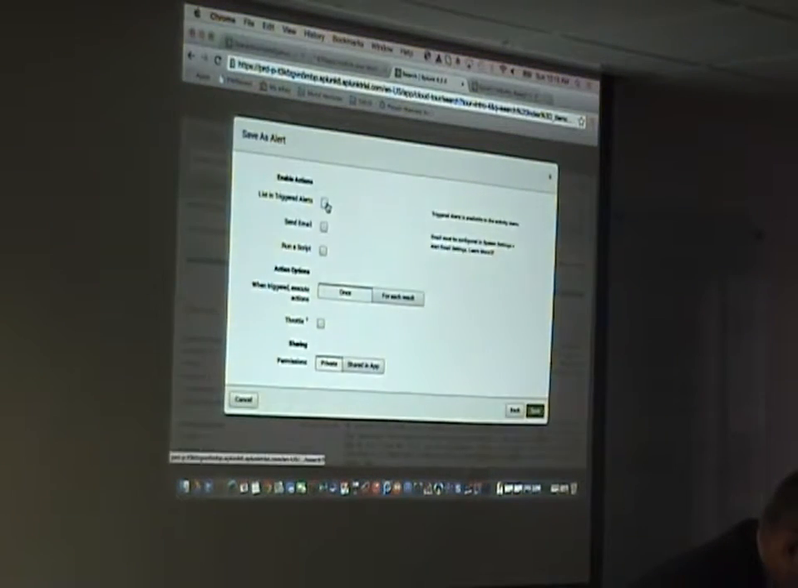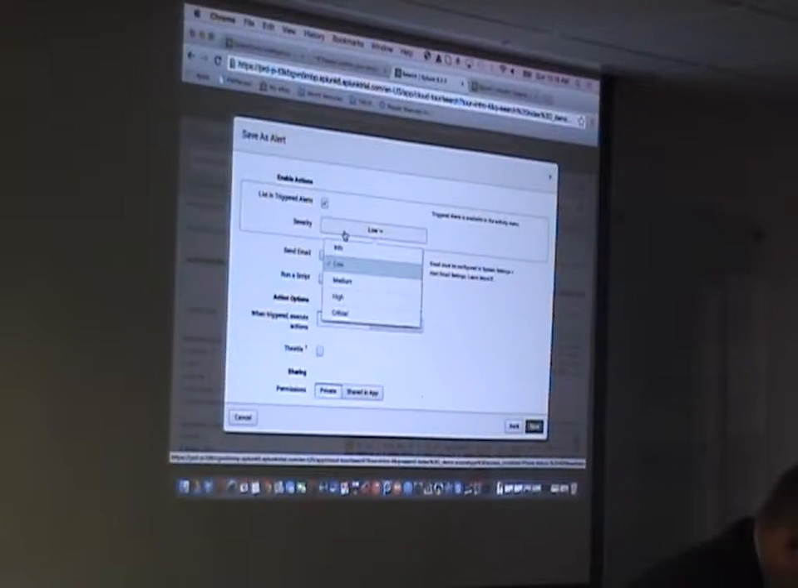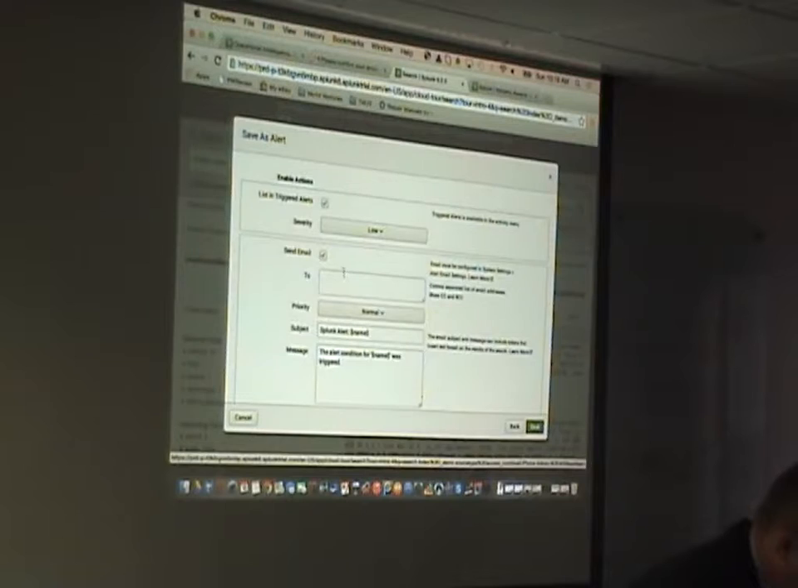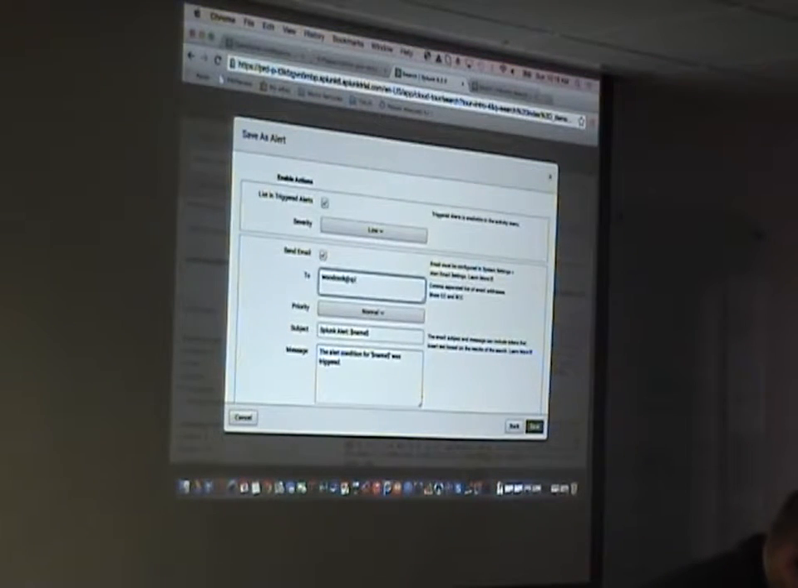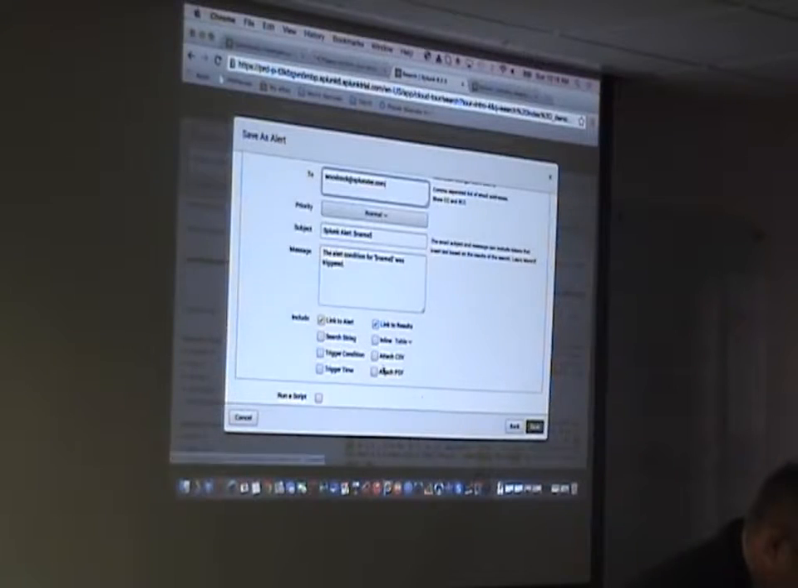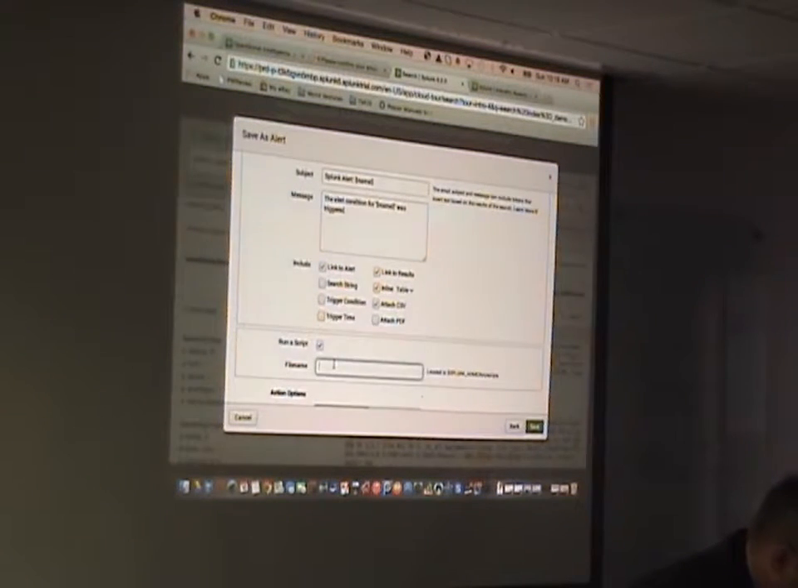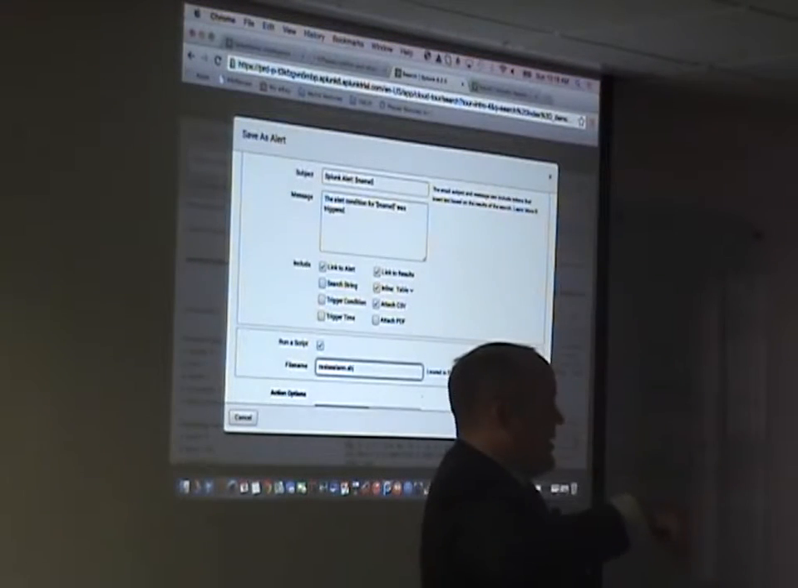So I'm going to list it in the triggered alerts as a low priority. I'm going to send an email to myself. That's fine, it's going to give the name of the search. I'm going to have it send me a CSV with the results. I'm also going to have it send all of these events in line. And I'm going to have it run a script to raise an alert to the NOC, you know, raise up alarm.sh, right? And it tells you it has to be located here on the search head that you're running, right?